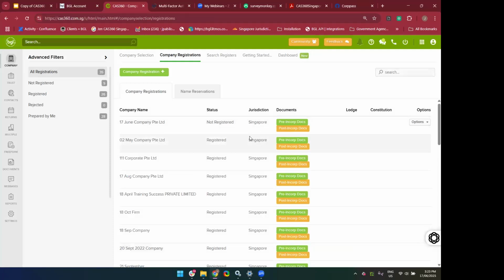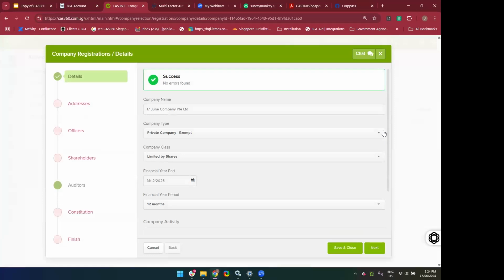So you can see over here, not registered yet. We have pre and post incorporation documents, pending for preparation. And let's assume that you have more information from that client about their plans to do a registration of a company. So to do that, simply go to the options and select edit. This will bring you back to the registration roadmap, and you can see that it will also flag you which are the items that's missing information.